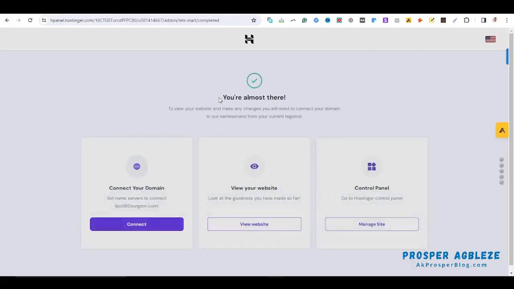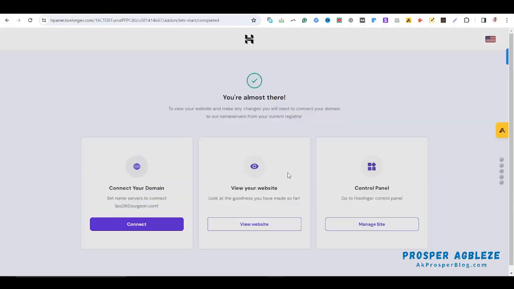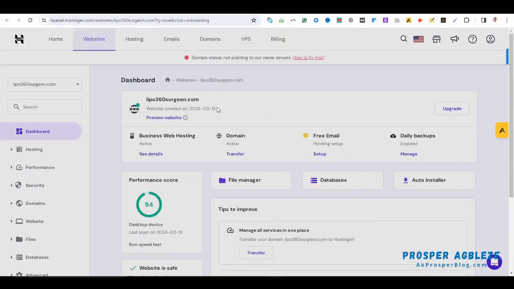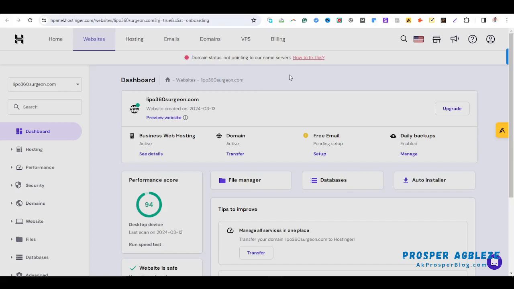So we've already been able to connect it. Let's view what the website is looking like. It's just looking like this. Now we want to go ahead and install WordPress. So let's click on manage sites. You'll be taken to a screen that looks like this. If you are seeing something like this, where it says domain status not pointing to our name server, remember, we just changed the name server to that of Hostinger. Sometimes it takes some minutes and can take as long as an hour or even more. So why it's still showing this is that it has not yet propagated. But not to worry, let's just continue.